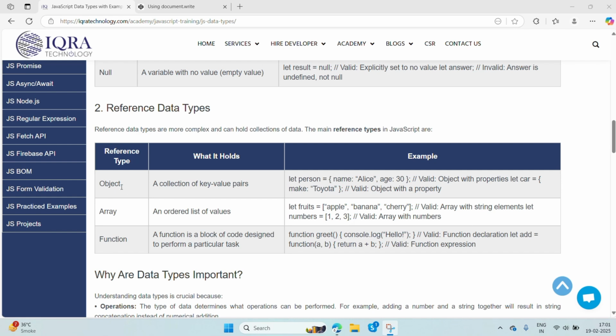First we will look at object. It is a collection of key value pairs. In the example that you can see, we have written let person is equal to curly braces, name colon Alice and age colon 30. Here this is a key and this is a value. It is also called key value pairs. This is valid because it is an object with properties. And here we have also written the same for a car.